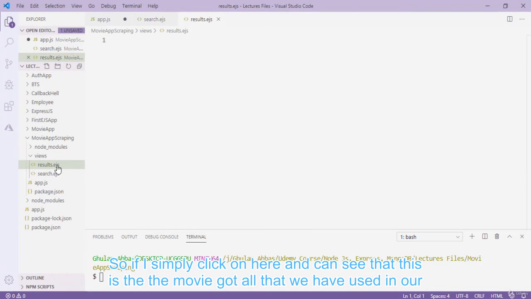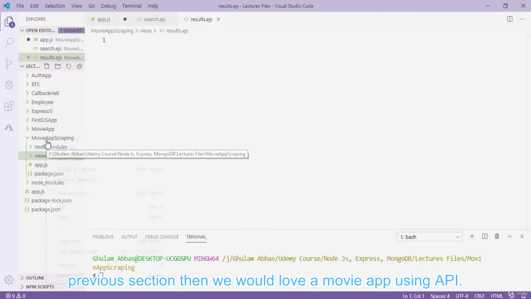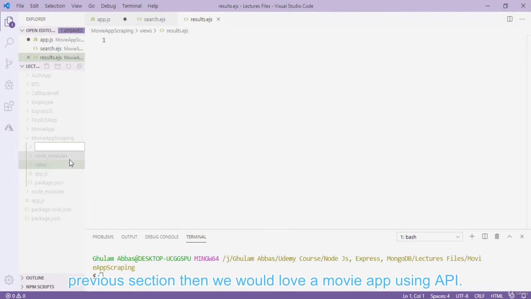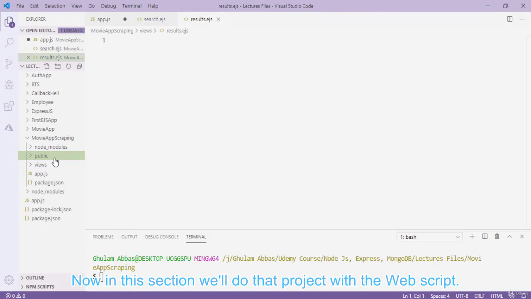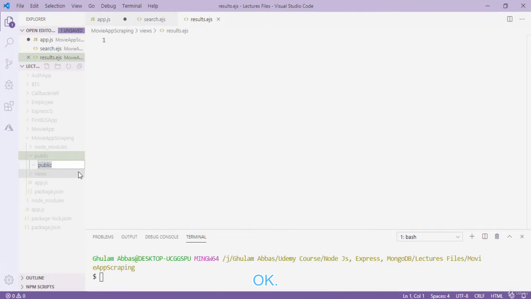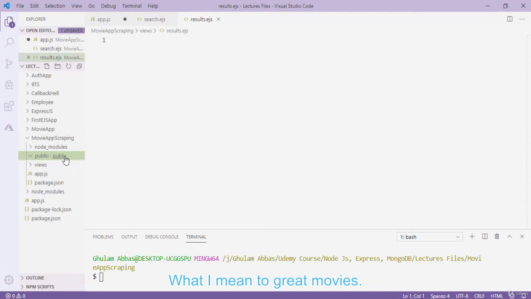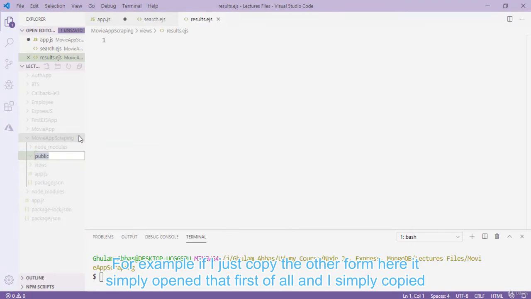And I'm going to also put my public folder here. So I simply type here new folder public, and in this folder I'm going to create a new folder with the name stylesheets. So I just rename that.